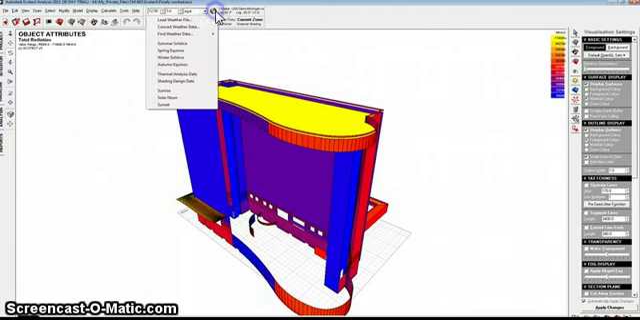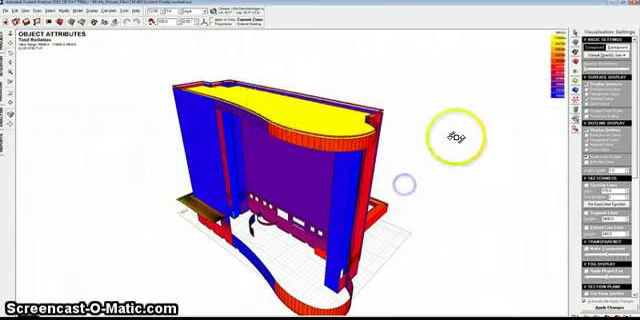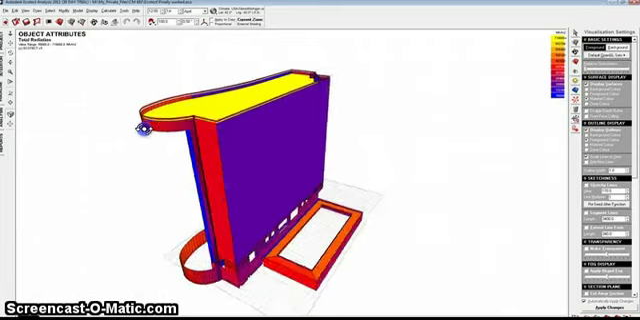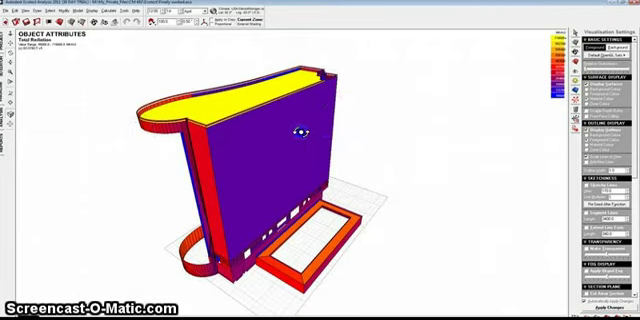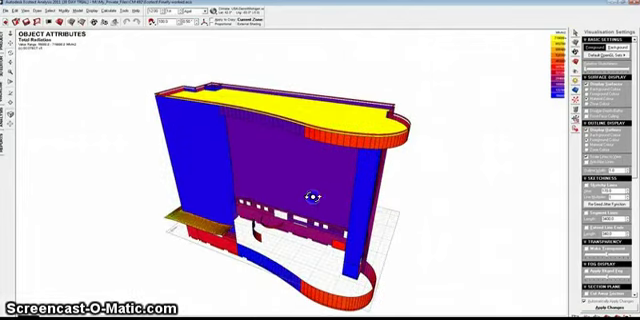Right here, this is how you get to the climate data. And I just scroll down to Detroit, Michigan, because that has the closest climate to Minnesota, which is where I'm at. And I just loaded that. And that'll pull in data about the sun rotation, average temperatures, and pretty much all the climate data you can think of, and it'll throw that analysis into your building.